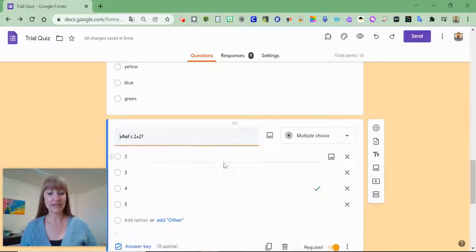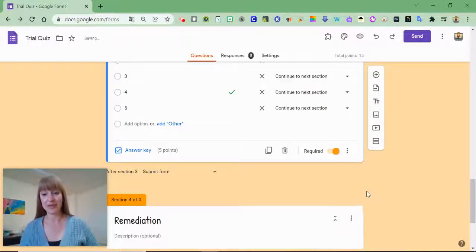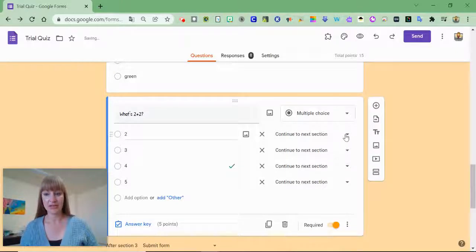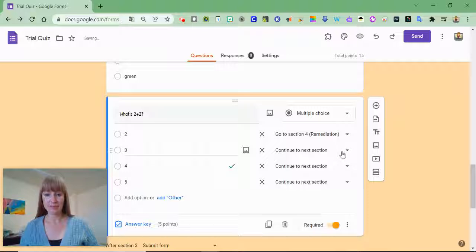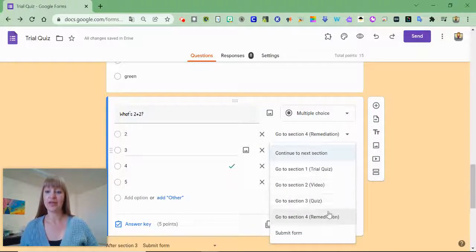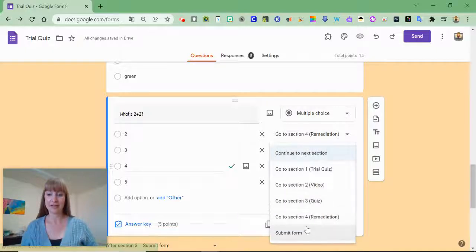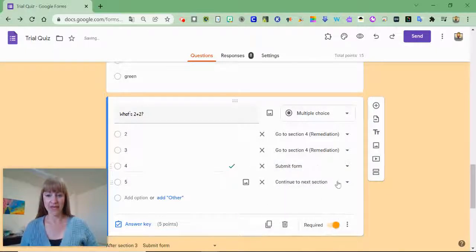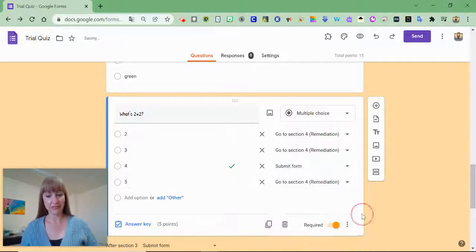Now, if I click on this question and click on the kabob, I have a new option to go to section based on answer. So if they answer 2, I want them to go to remediation. If they answer 3, remediation. If they answer 4, they can submit the form. And if they answer 5, they can go to remediation.